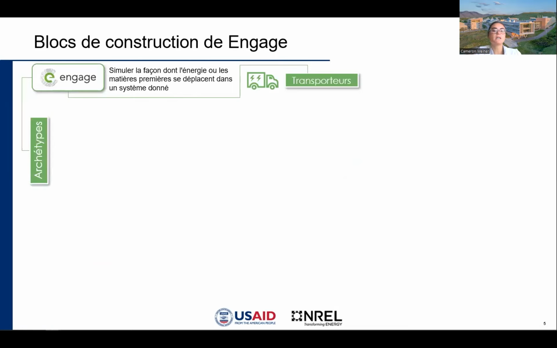Okay, to start, we need to understand that Engage is a transport model. And as a transport model, Engage simulates how energy or commodities move through a given system. And how the energy or commodities move through this system is defined by the modeler who creates the technology archetypes and the carriers that make up the model. So if we want to understand how this works on a very basic level, let's look at this example.